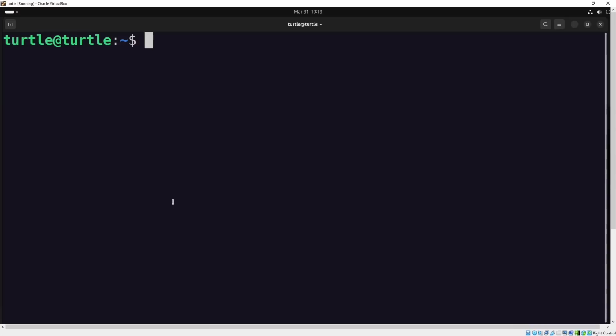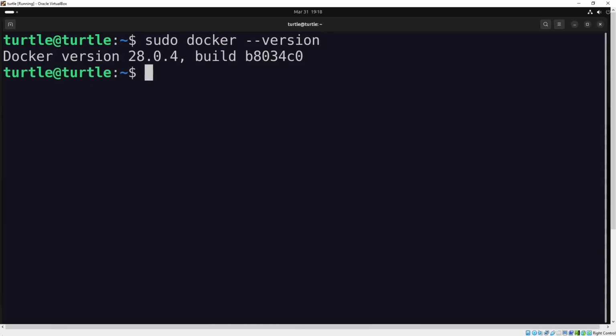First, let's check if Docker is installed on your system. Running the docker version command will show you the installed version of Docker. I will use sudo before all Docker commands because Docker runs as a system-level service and requires administrative root privileges. If my user is not added to the Docker group, I need to use sudo to execute Docker commands. If you don't see an output like this, go back and double check the installation steps.